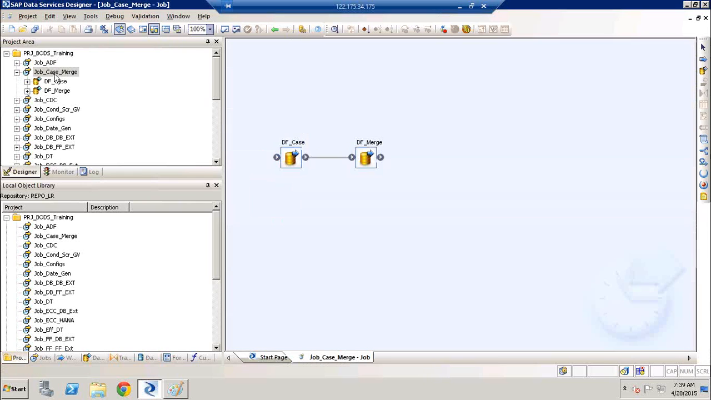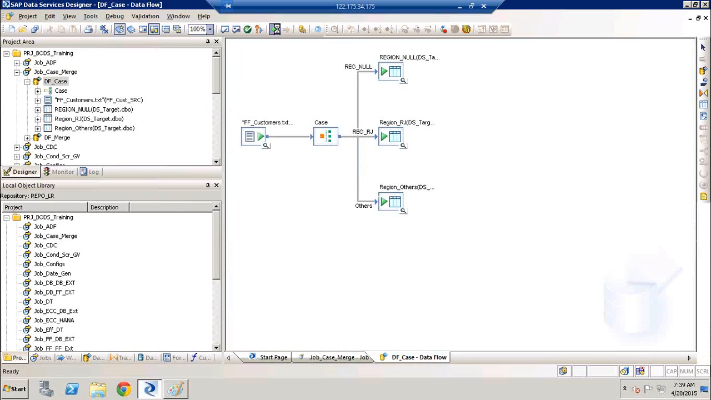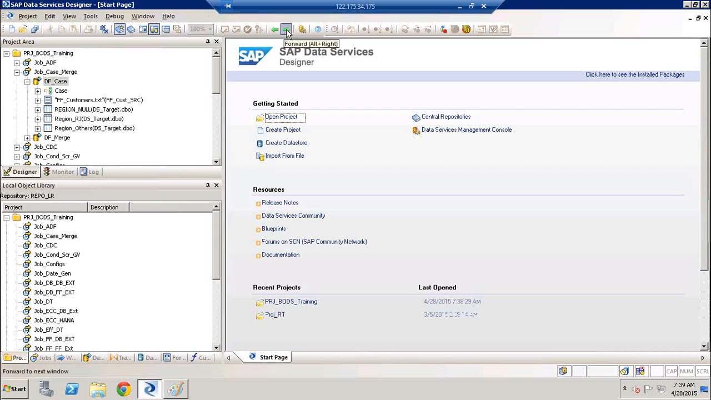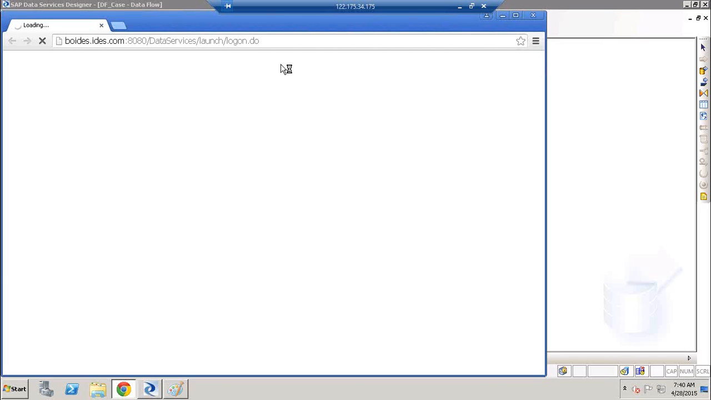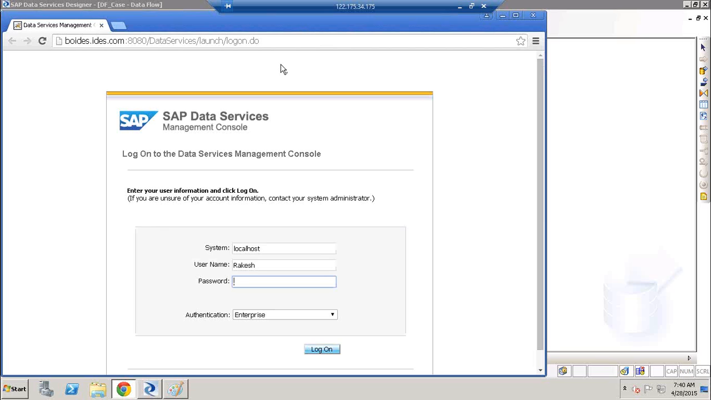This is the navigator, backward and forward navigator. So if I just get into the job and the data flow, I can just navigate back or I can just navigate forward. So this is the Data Services Management Console connection. From here we connect to the Data Services Management Console from our Data Services. Again, this is the Data Services Administration tool. It directly launches the Data Services Management Console.